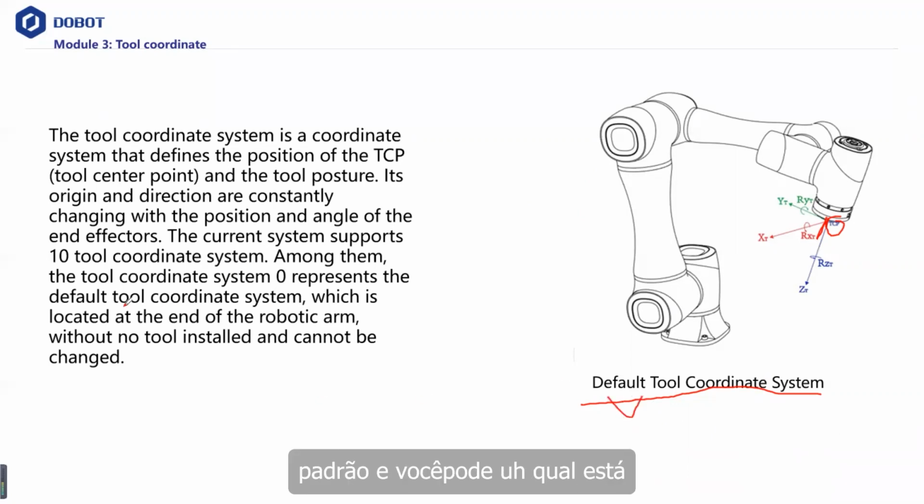It is located at the end of the robotic arm, with no tool installed, and cannot be changed. But for the rest of the 9, you can change them according to your real needs.